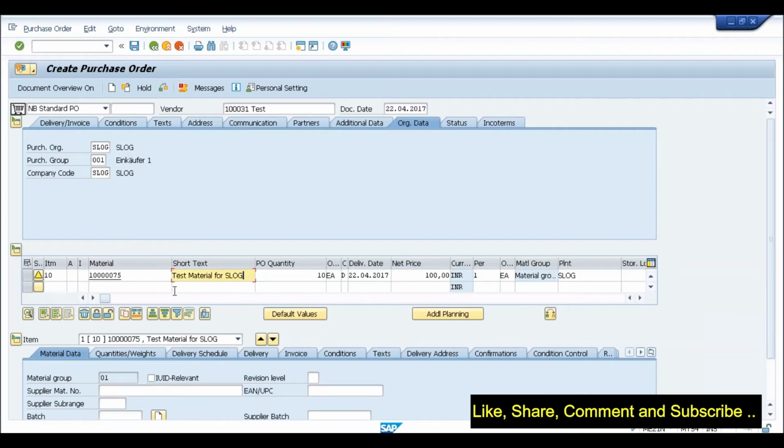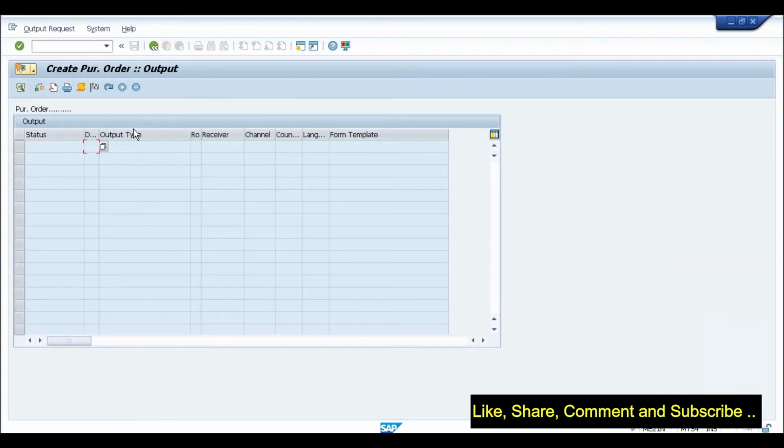Now, before I save, I will show you one important thing here in the messages. So normally when you create a purchase order, based on the configuration that you have maintained for the output determination, the configuration that you maintained in NACE, normally based on that, the output is triggered automatically if the configuration is maintained in the combination of the characteristics like purchasing group, vendor, purchase organization. If not, it will show you blank. So let me just click on this messages. Currently it is showing completely blank.